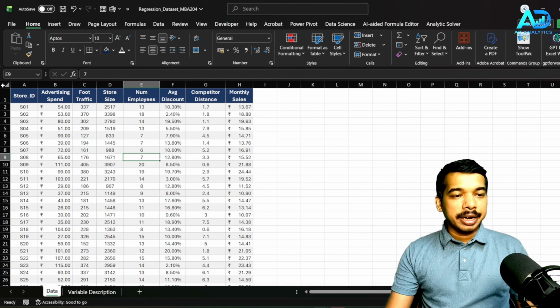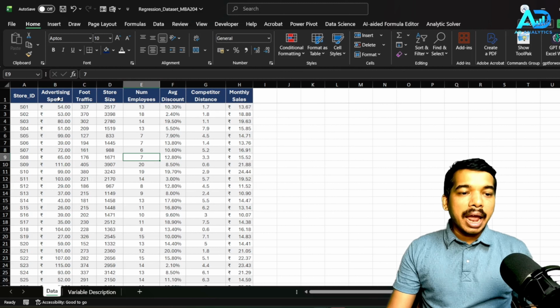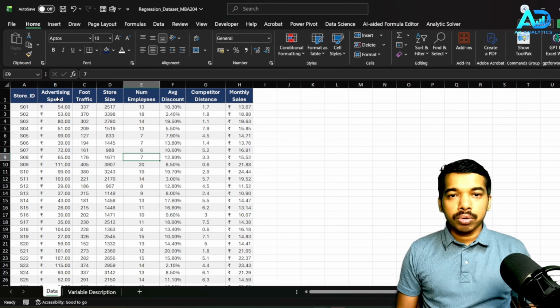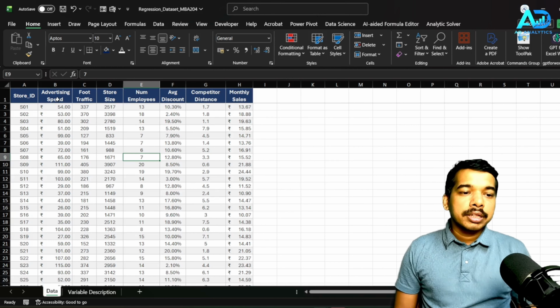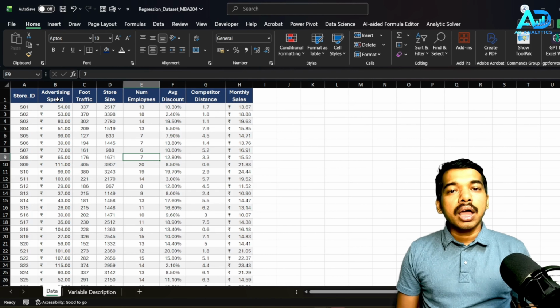So here I have the dataset containing store ID, advertising spend, foot traffic, store size, number of employees, average discount rate, competitor distance, and monthly sales. Let's go through one by one. Advertising spend is the actual expenditure on promoting the product. So the ads you're running on social media or TV or radio are covered by ad spend. Foot traffic indicates how many customers are visiting your store. That is the footfalls in your store.